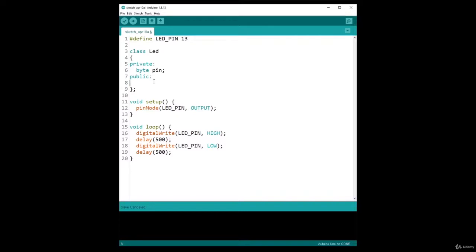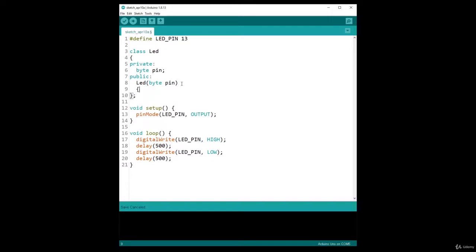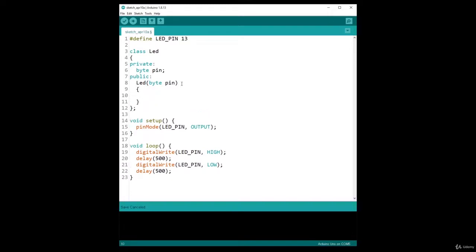So a class constructor is basically a public method you are going to put here. And the name of the constructor is the name of the class. Okay, it should be the exact same name. And it doesn't have any data type here. So there is no void, there is no int, long, anything. You just create the constructor like this, name of the class, okay? And then the parameters, so you can have some parameters, let's say byte pin, and then you can implement the function or the method.